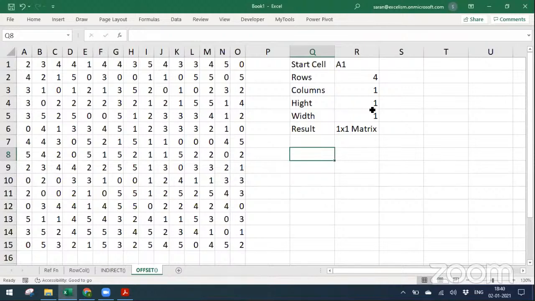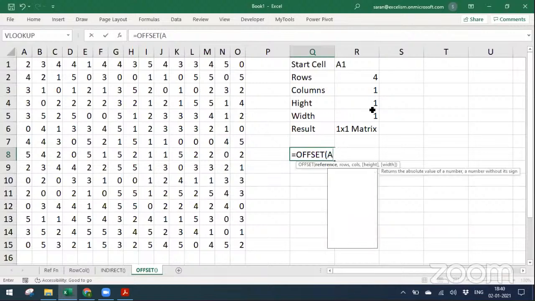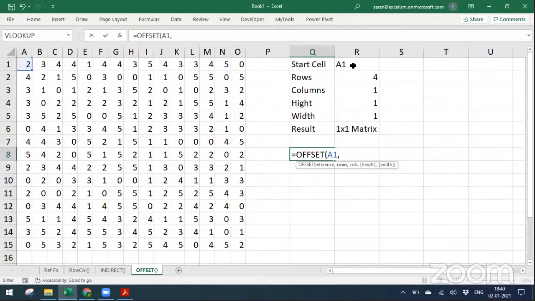Now, understand, equal to offset. What is the reference from which I want to start? A1. How many rows do I want to move? These many rows. How many columns? These many columns. From that point, what is the height? This. What is the width? This. Close bracket. If I enter, could you please tell me what the answer is? My answer is going to be the B5 cell. It's nothing but 5. Simple, wonderful.